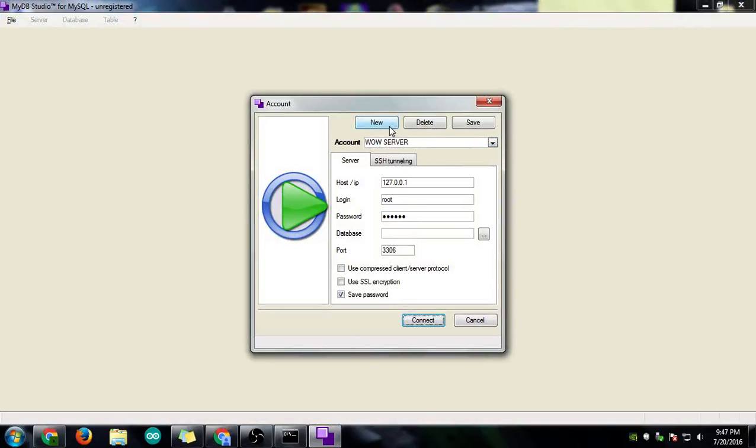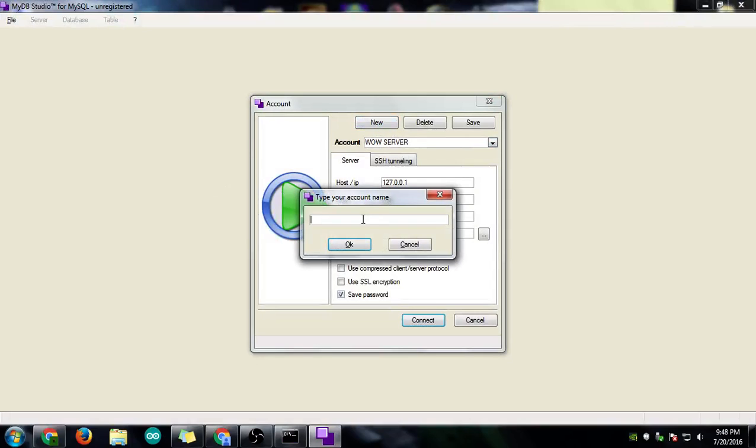Alright, now when you first start, you're not going to have any of this filled out. So what you're going to do is click new. You can type your account name. I'm going to call it WoW Server 2. And you're going to hit OK.